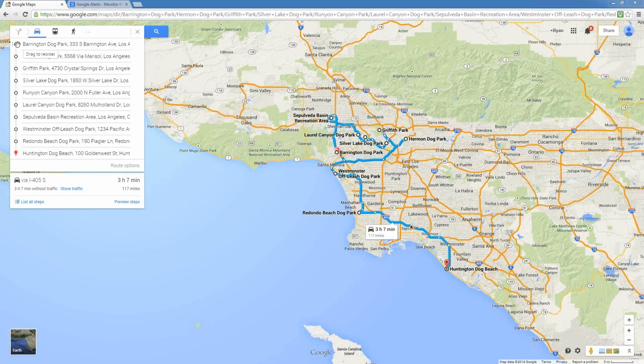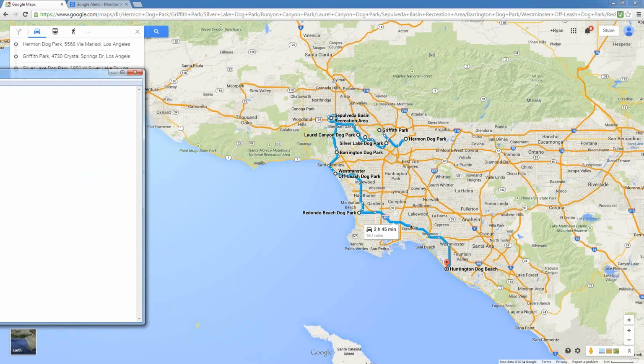So rearrange everything until you get to the point where you feel like it is the most optimal driving route to go from one place through the rest of them. Record all of your addresses from the 10 places, and then record the time and the mileage as well.